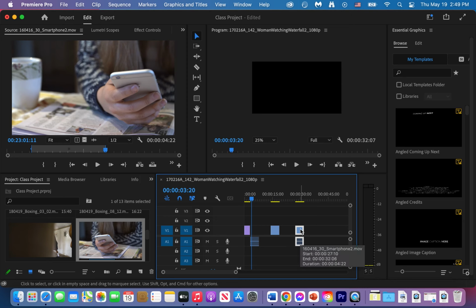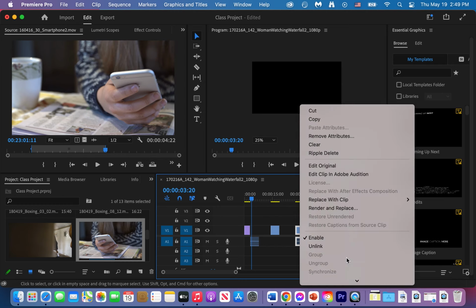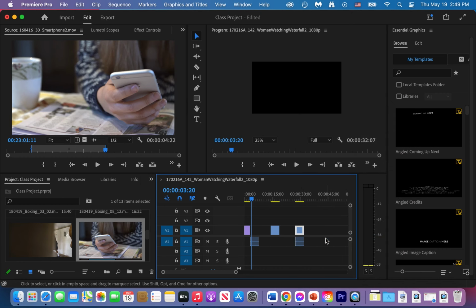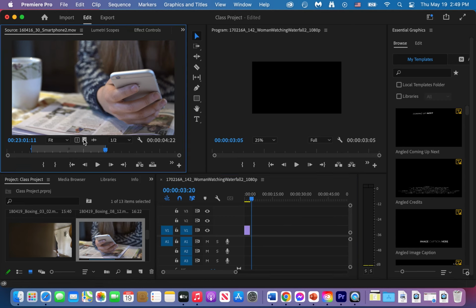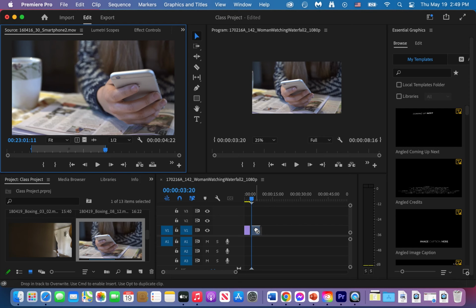If at any point you want to unselect video from audio, then right click and scroll through and find unlink. So you're unlinking them, and now you can work with them individually. Okay, now I don't need any of these files, so I will select them, click, drag, select, and hit delete. They're gone.